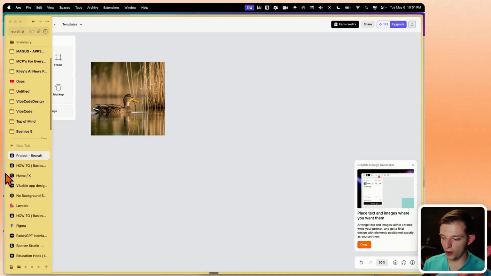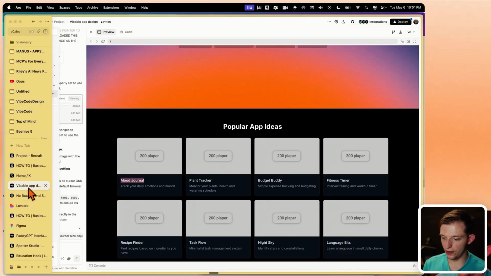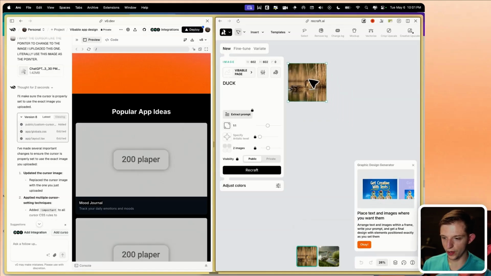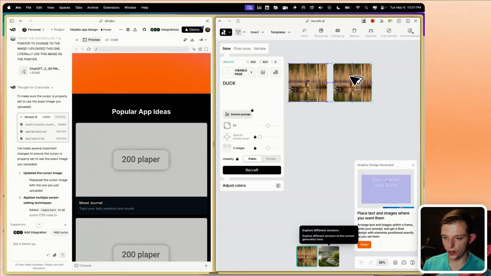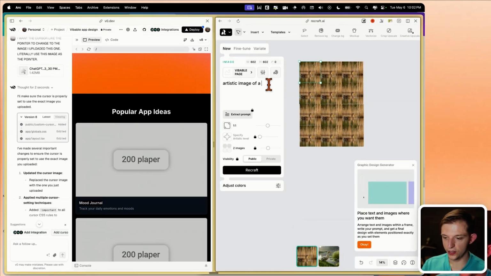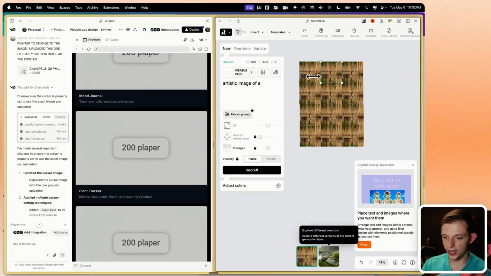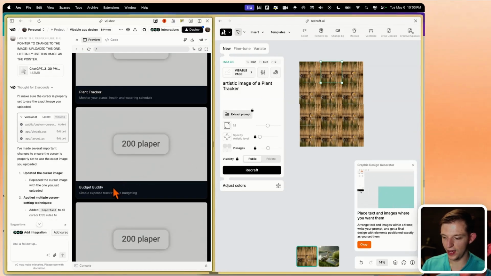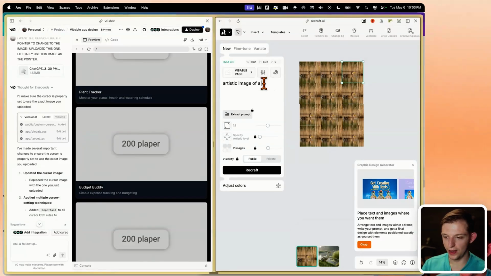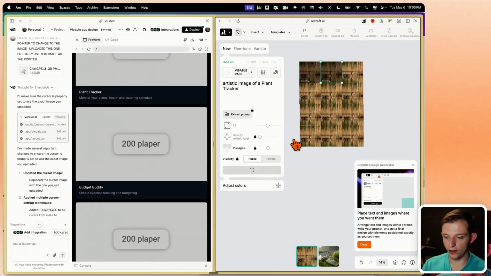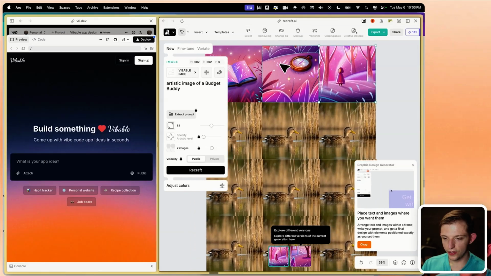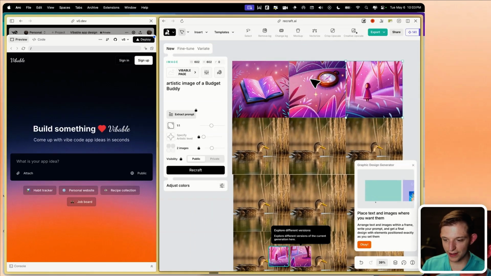So I'm gonna type all of these from V0 into Recraft. We're just gonna create 12 of these, so I'm just gonna paste all of these in. Artistic image of a mood journal. Here we have a plant tracker. Here we have a budget buddy. So now we're gonna create these. Let's create these three. So Recraft, Recraft, Recraft.